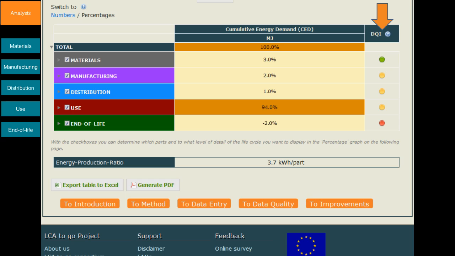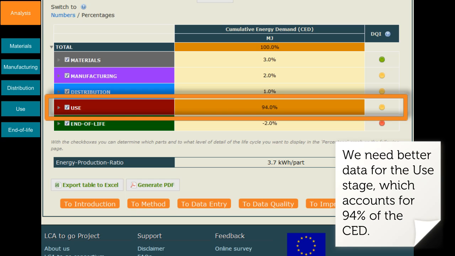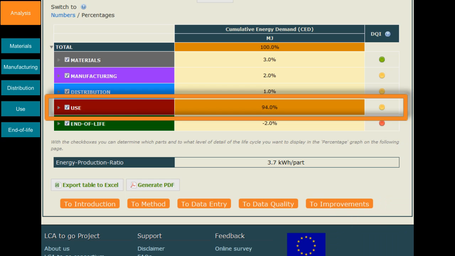The data quality indicator identifies the robustness of the results. The life cycle stages with the greatest impact should be based on robust data. As we can see, we need better data for the use stage, which accounts for 94% of the cumulative energy demand. We have to be sure that we have the most robust data for the most important life cycle stages.